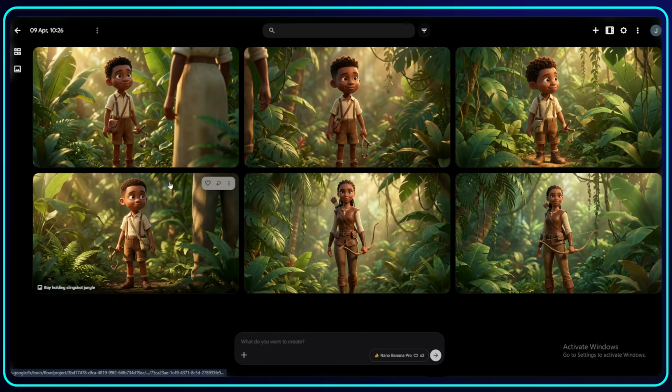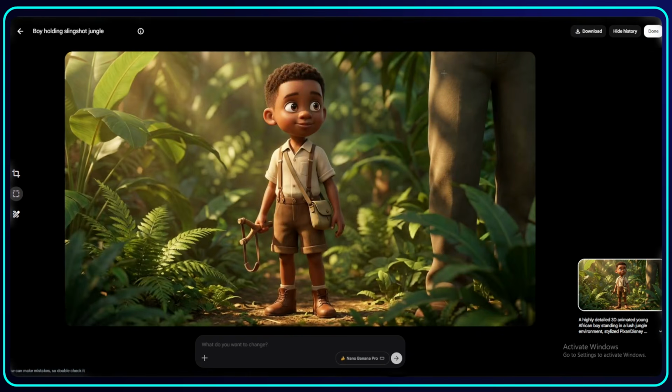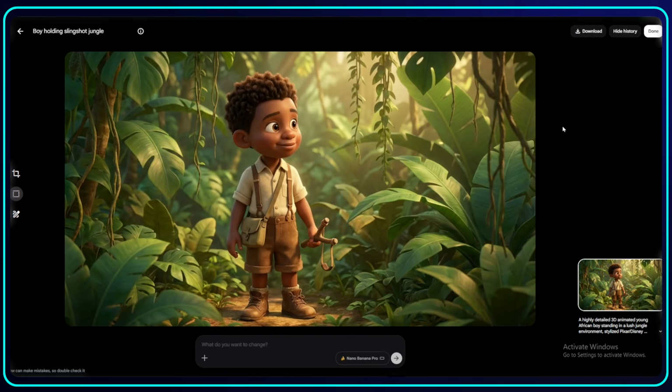Our second character has been generated. At first, it generated this character with the legs of a man, which I never wanted, but the second image was perfect. The character was standing alone with no extra character in it. Again, to save this image into our PC, we hit download and we upscale it before downloading it.